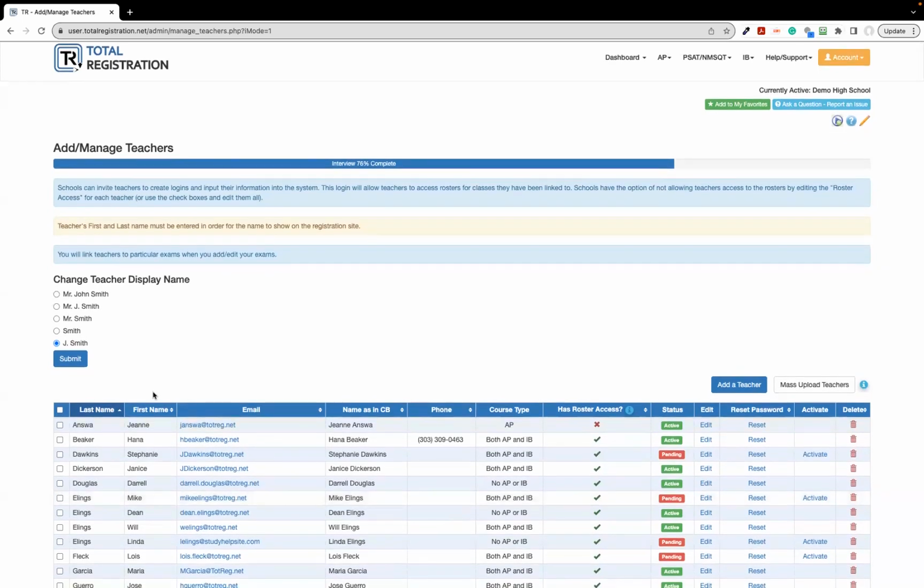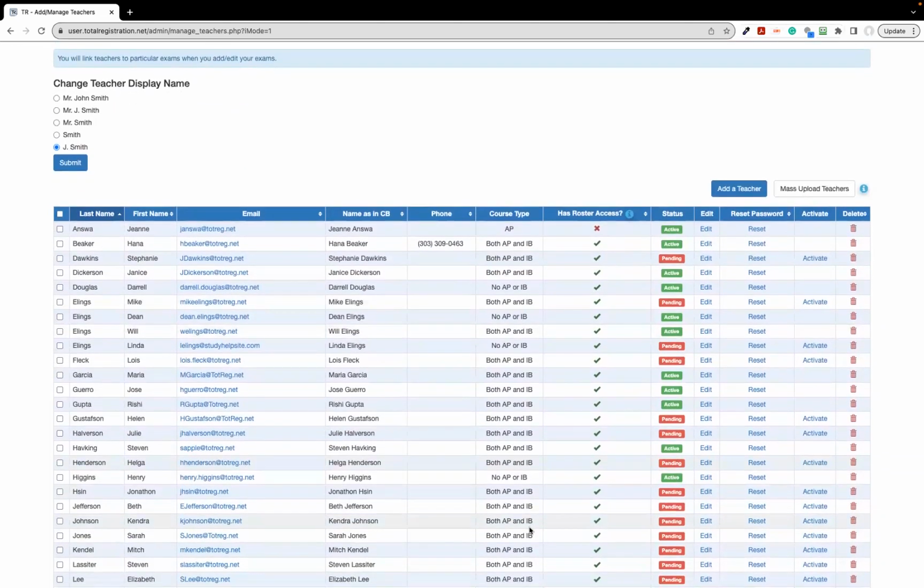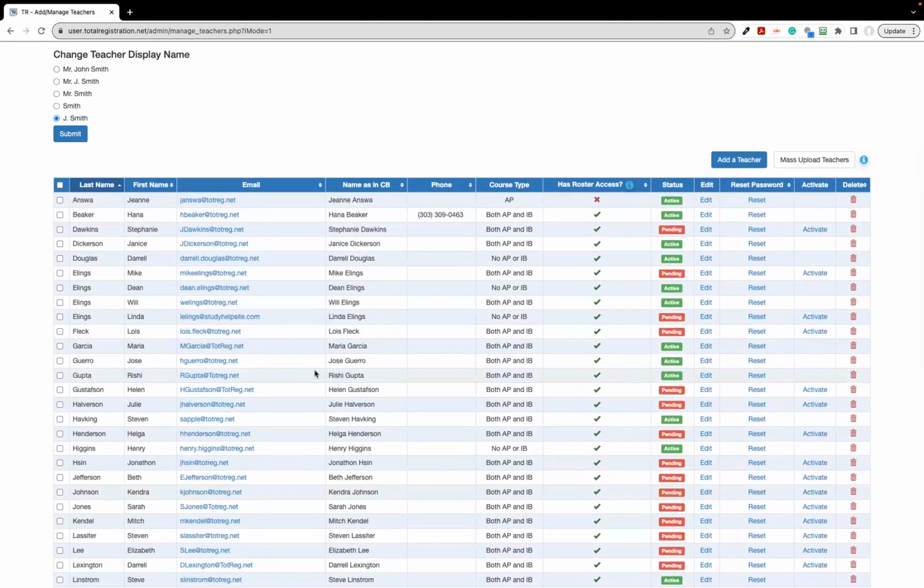One thing to know about this Add Manage Teachers is this is a library of all your teachers. You may not be using all these teachers in any given year. So what I would do is put in all the teachers that you're using this year. But let's say next year, there's a teacher who's not teaching AP this year, but they might teach it next year. Leave them on here.